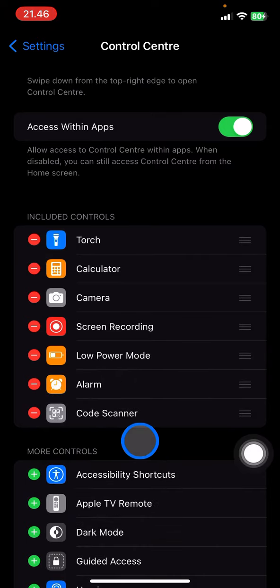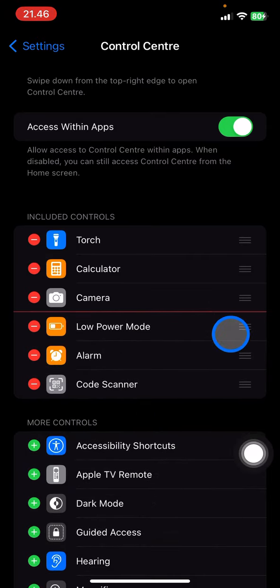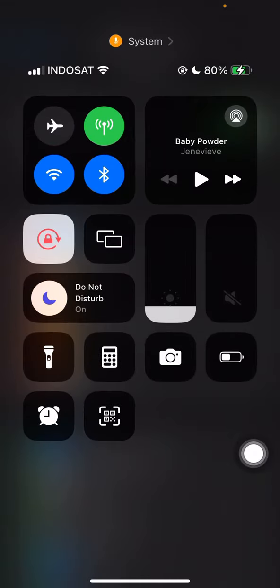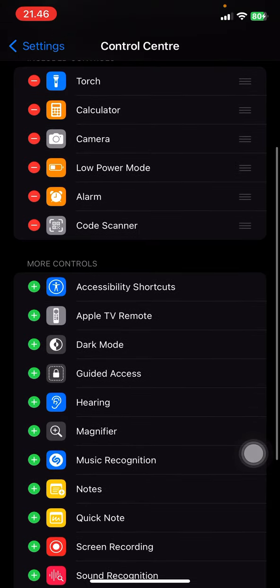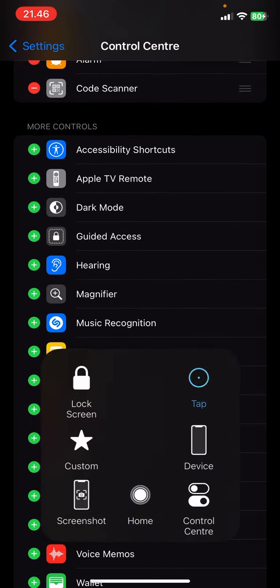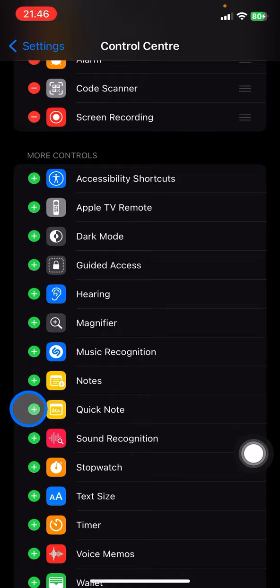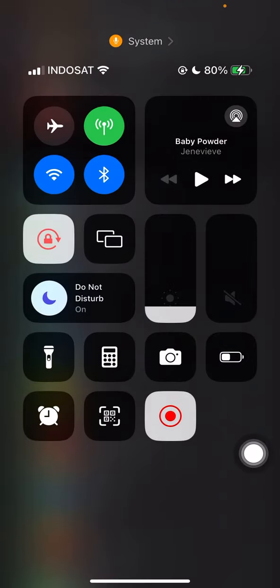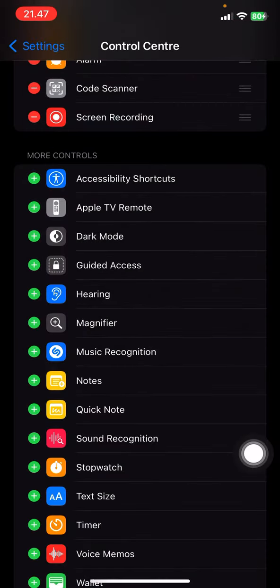We can also click minus. Let's say here I remove it, so whenever I swipe down, there is no screen recorder button. To make it pop up there, you just need to click this plus button, and you will see that you already have the screen recorder button in your Control Center.